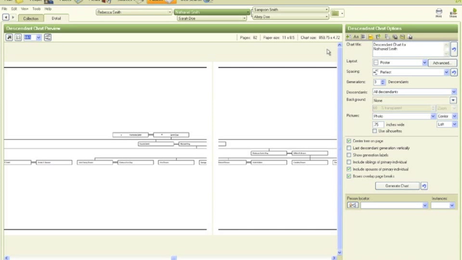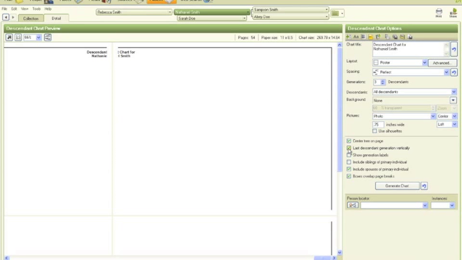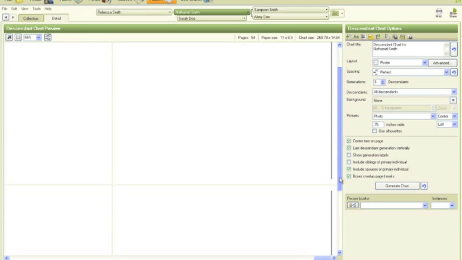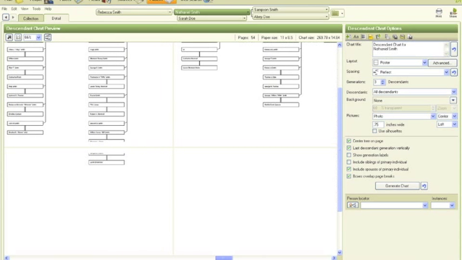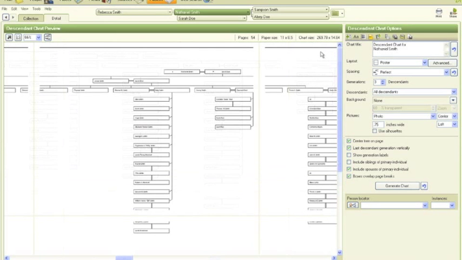But one thing that can often improve this is to check the last Descendant generation vertically box. And this helps the situation by stacking the last generation in the chart in vertical columns, like you can see here. We've reduced the width down to a little bit more than 20 feet wide, which makes this chart much more manageable for display when it's in paper form. The last Descendant generation vertically box doesn't always make this much of an effect, but it's always worth a try.